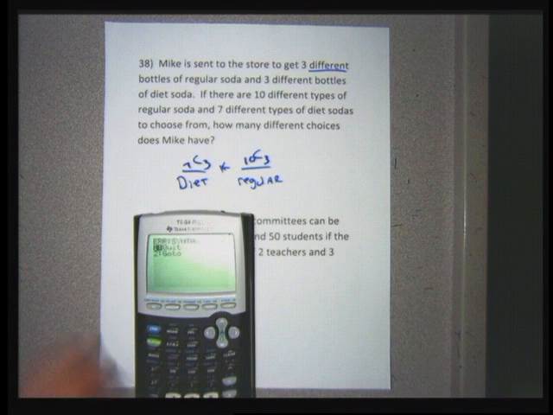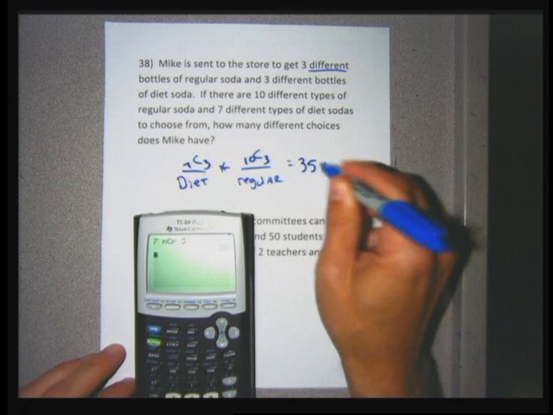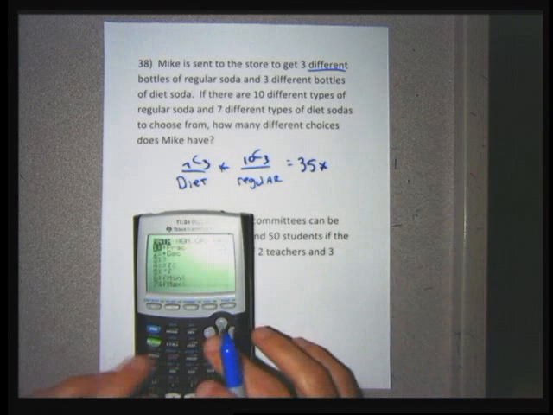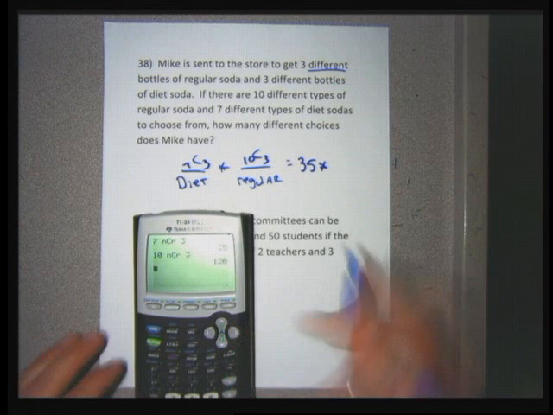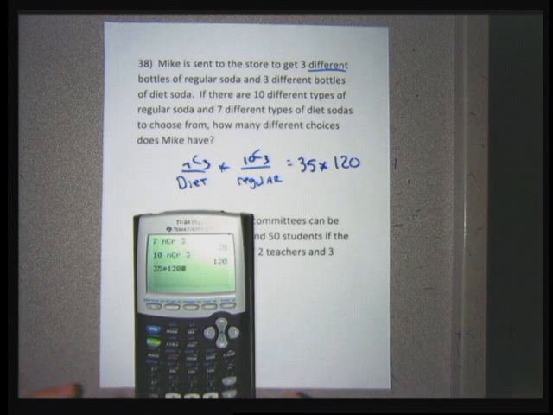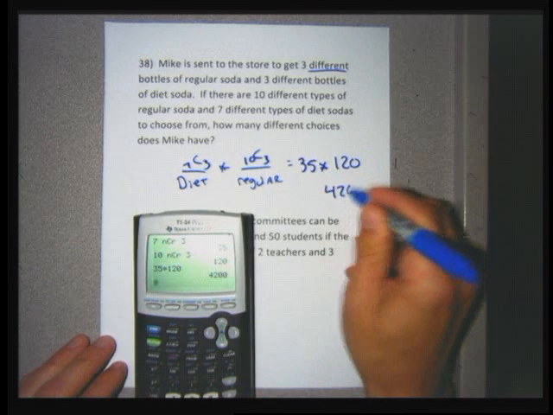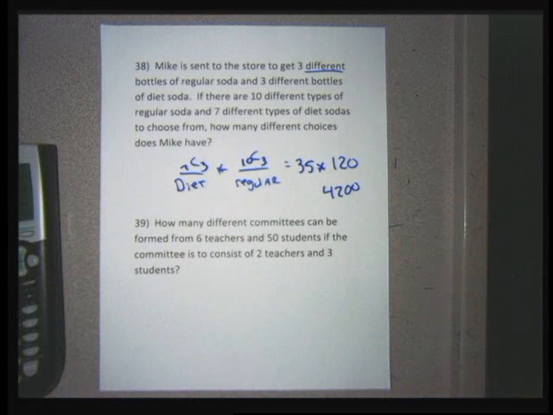The first combination comes out to 35. The second combination comes out to 120. And if I multiply 35 times 120, I'll get the different groups. So when Mike comes home with his 6 bottles of soda, there are actually 4,200 different groups of 6 sodas, having 3 diets and 3 regulars that he could have come home with.